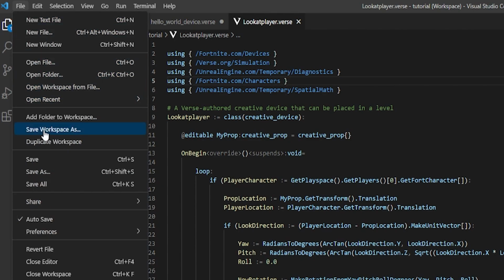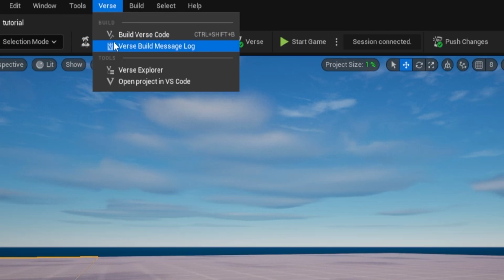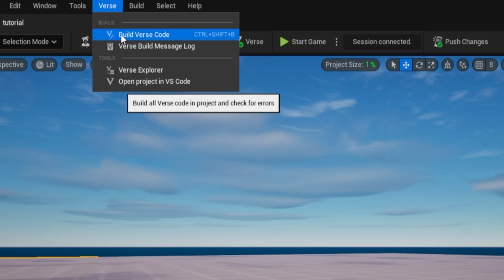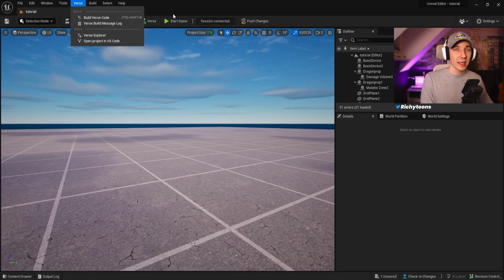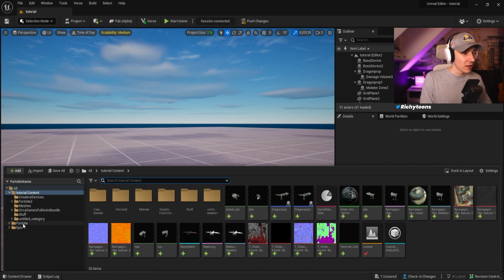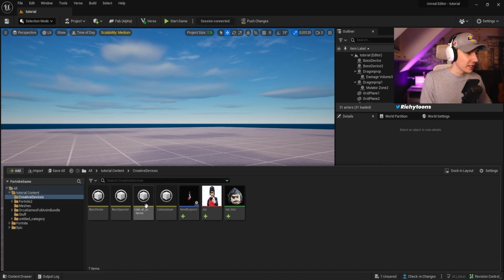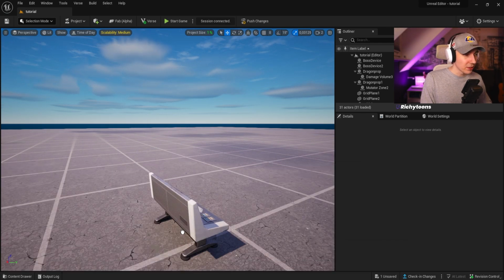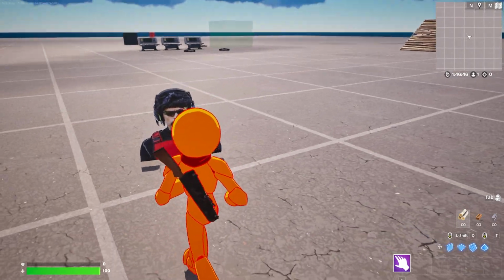And if you put in the code and you save the code, you can go up here again and then press Verse build code. If you press that, you will be getting your own Verse device, which will be shown in the creative devices tab here. So not in the official one, not from the Epic ones, but in this one over here. And you can see I have a bunch of these devices here, and all you have to do is just put them out.